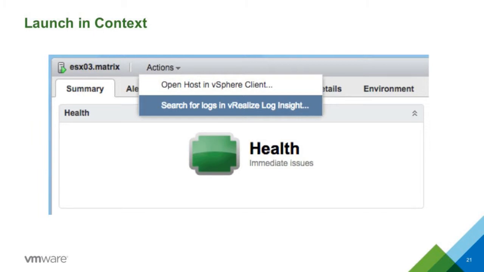From the actions drop-down, I can go ahead and launch right back into Log Insight, and that query will be laser focused just on that object. I will only see logs from the hypervisor in this case. It could be a virtual machine or some other object in Log Insight. And now I can start doing my troubleshooting and root cause analysis.